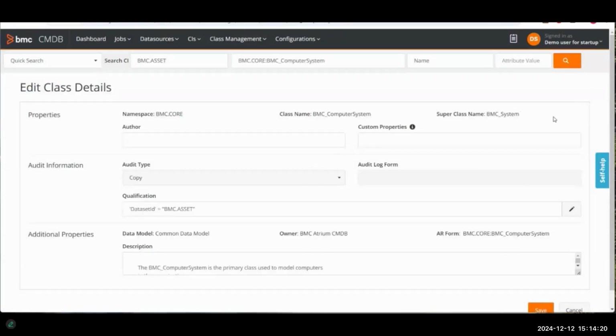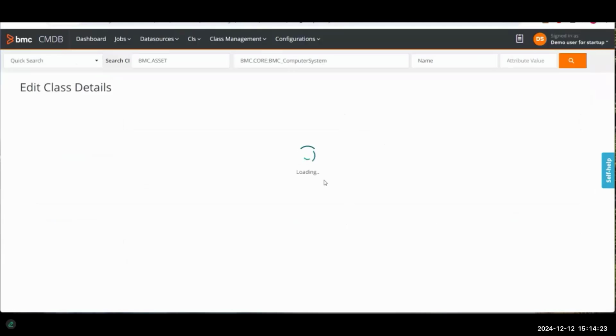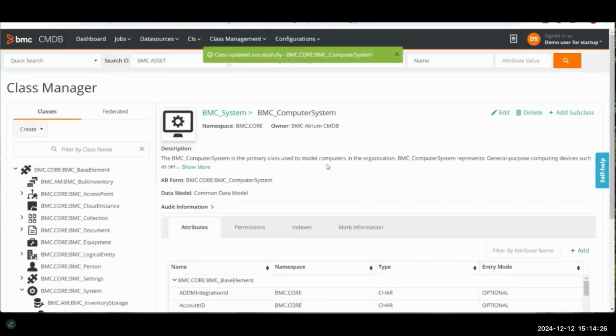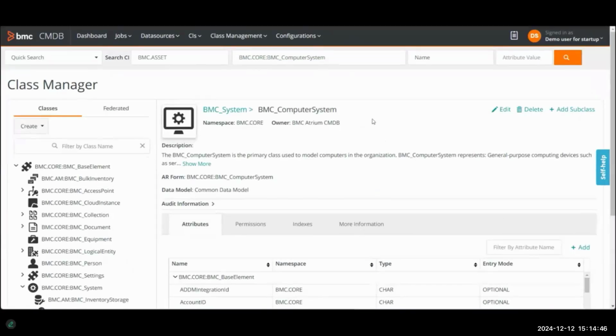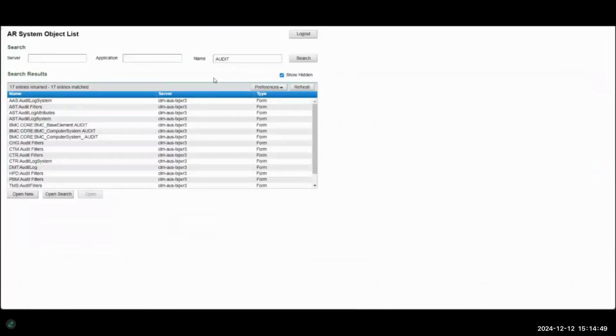So we'll create our qualification and save. And we get a message saying the class is updated successfully. Now, because these forms need to be duplicated, it could take considerably longer for the audit forms to be created. This can take up to 20 minutes depending on where in the CDM hierarchy the class is. Once sufficient time has passed, you can check for the creation of the audit forms. Here, 3 audit forms are created. One for base element, which is a superclass of the computer system class, and a further 2 for the computer system class for both the join and regular forms.